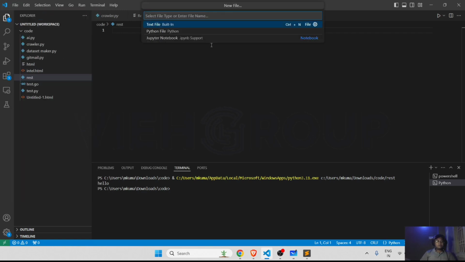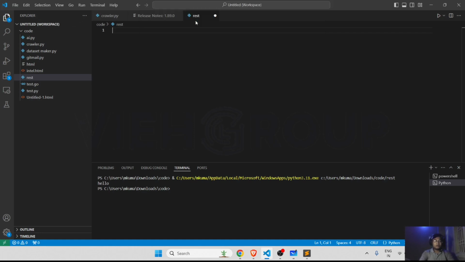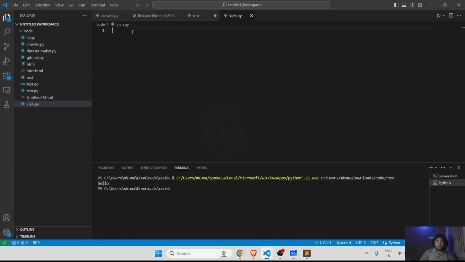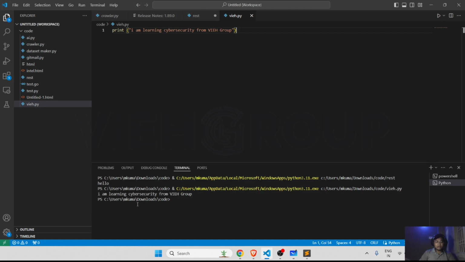New file. Let's keep any name, VIEH.py. Then you need to select what you want to name this file. Done. So here a new file will be open. Now let's say I want to print just a basic Python code: I am learning cybersecurity from VIH. Okay, so it's done. Just click here for compilation, and here you go. You can see it's running: I am learning cybersecurity from VIH.